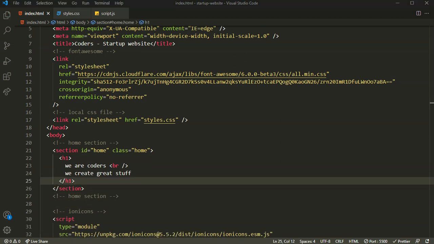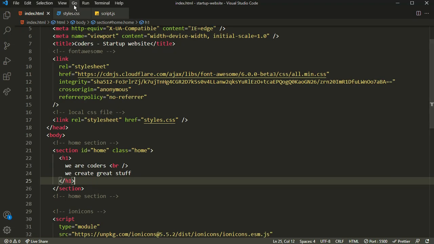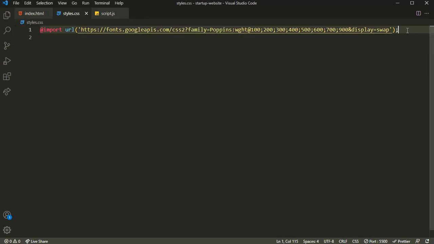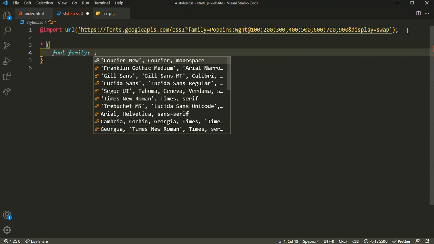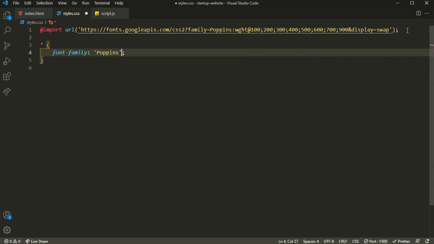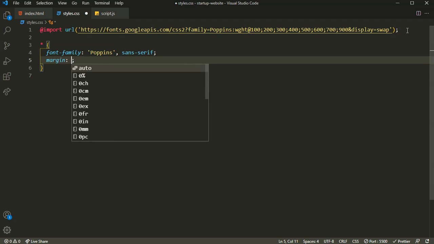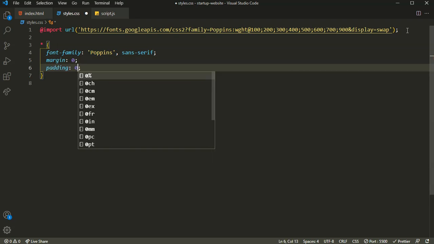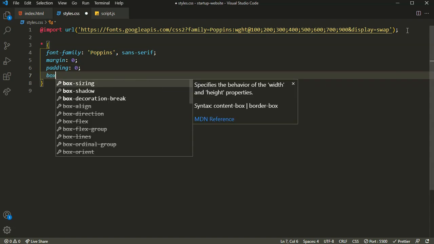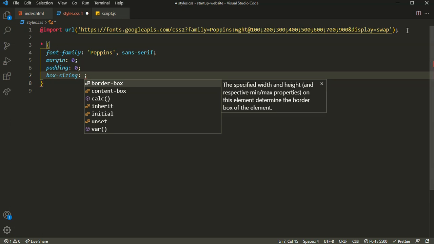Okay, let's head over to our CSS file. Before we start styling the home section, let us target everything. This is a cleanup process. I want to set the font family to Poppins and a fallback font of sans serif. Let's clear out the default margin and padding applied by the browser. Margin 0, padding 0, and box sizing to border box.